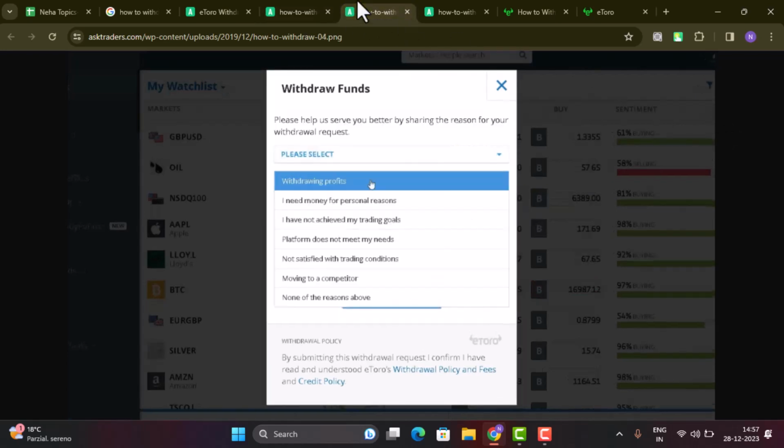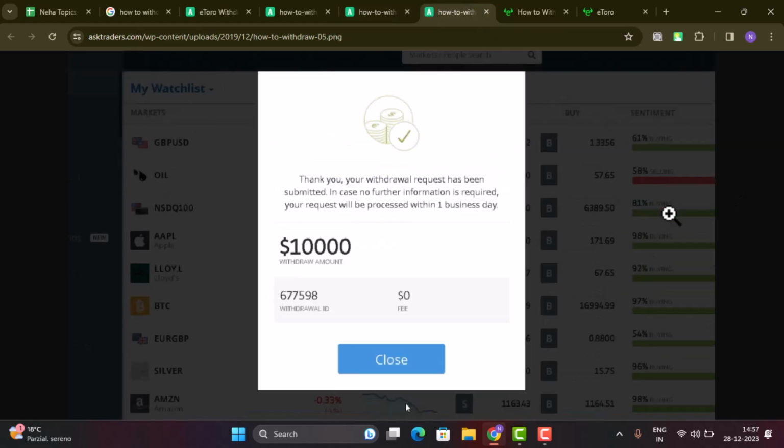On the next page, you need to select why you are actually withdrawing. So after you've done that, you need to go ahead and select the reason as well. And lastly, you'll need to go through the confirmation. If you're sure about it, then click the close button, and as soon as you do that, you've successfully withdrawn funds from your Etoro account.